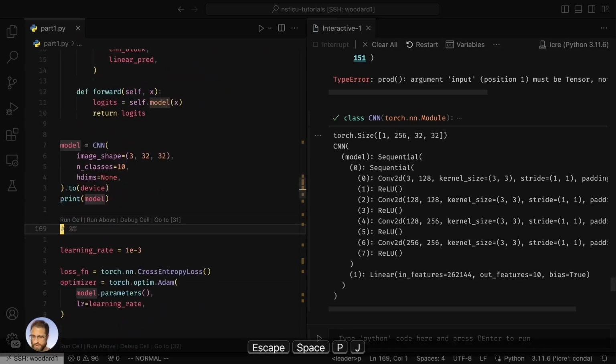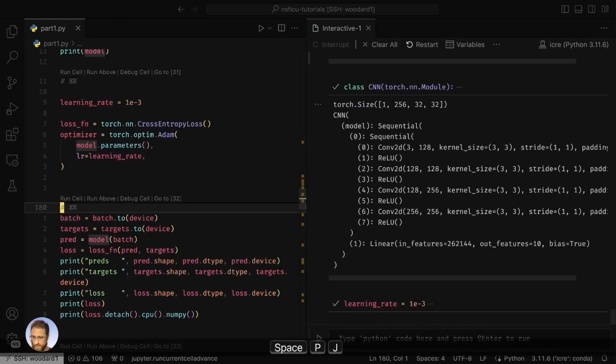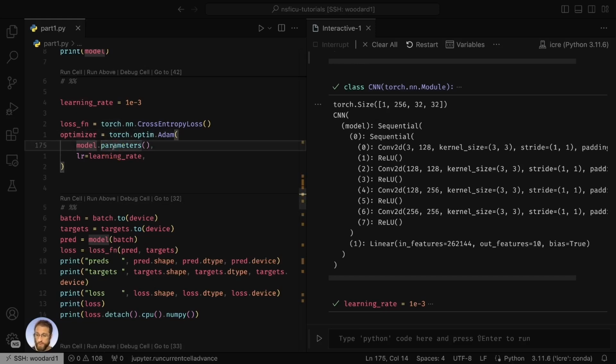So I will run this cell again. I'll run the next cell, reinitialize my loss and my optimizer. So I'm reinitializing my optimizer with the new parameters of this model.